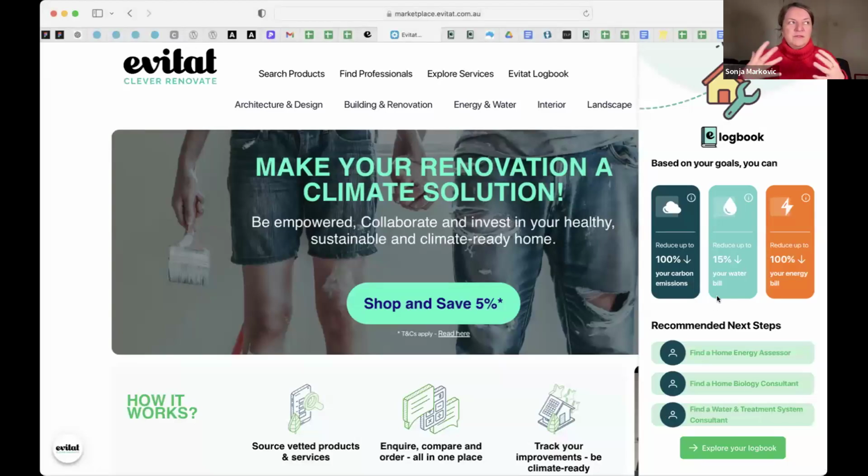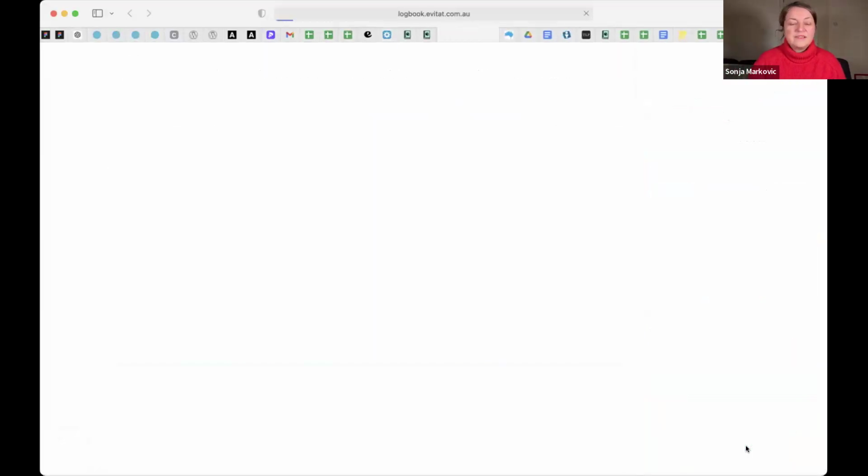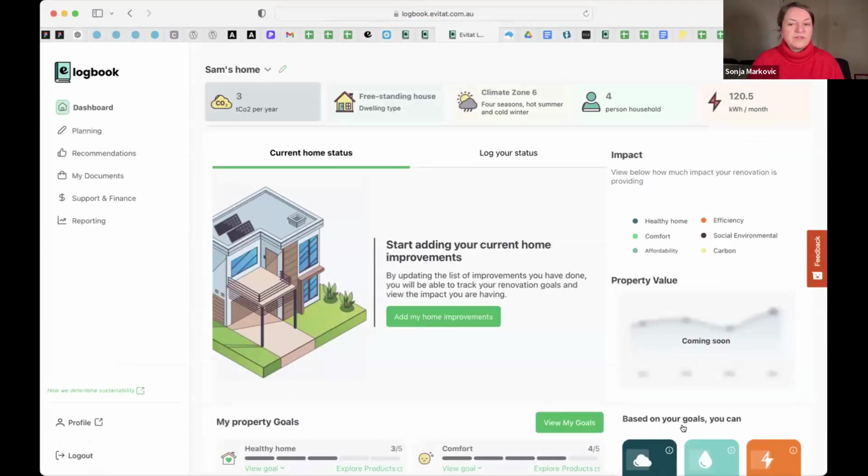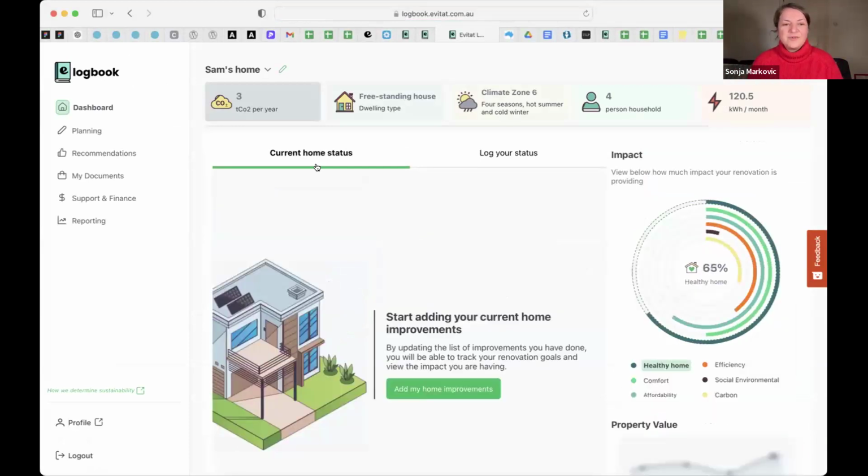So anyone on Evitat who signs up can actually start collecting all these good decisions and start adding them in the logbook. And why this is so important is because at the moment, for example, in our property value, we have no attribution of these good decisions.